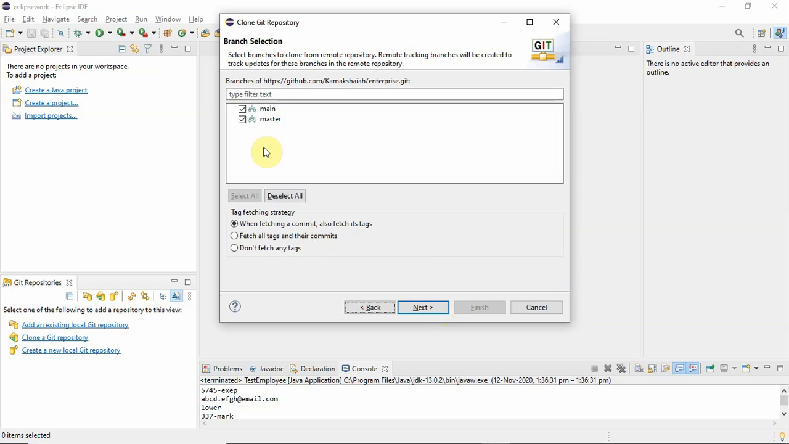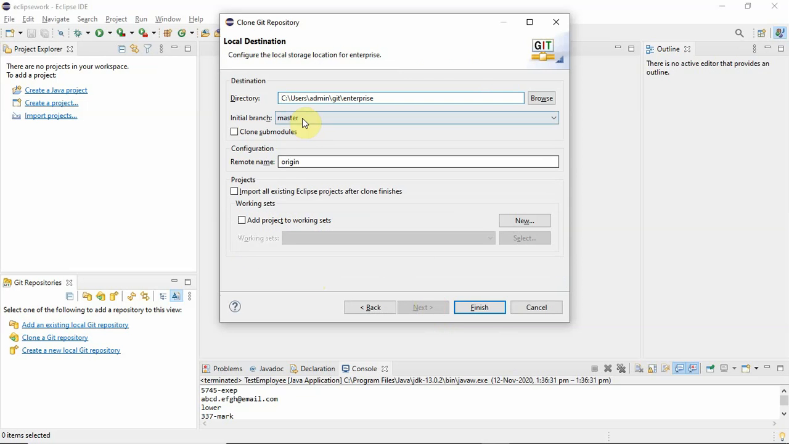When you go to next, it will ask which branch you really want, since there are two branches. I think I have my code in master, as I showed you at the beginning of the video. The rest of them I'll keep as default, and then press next.